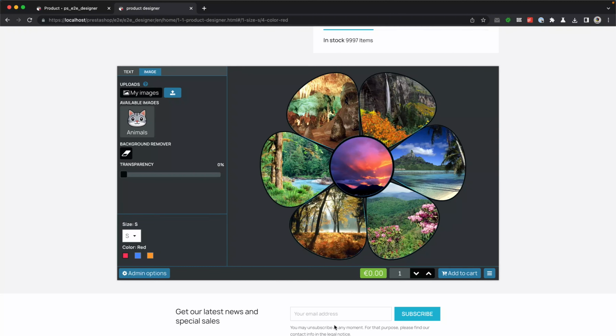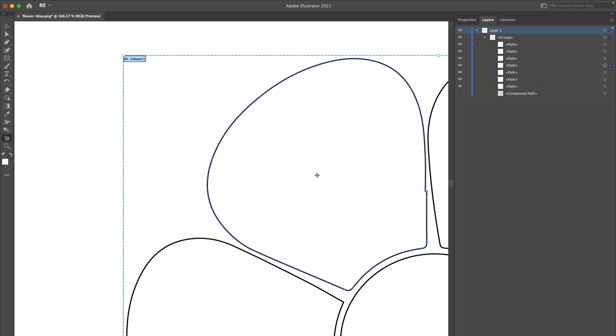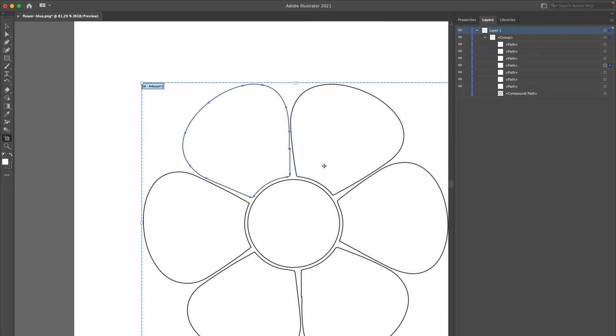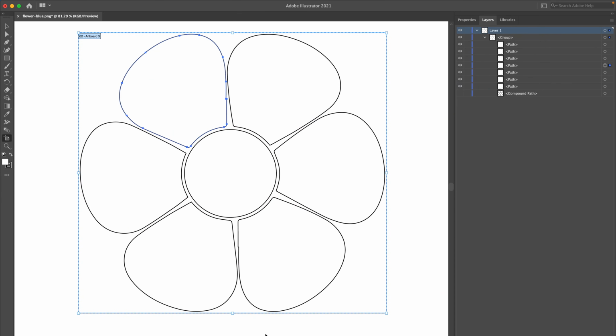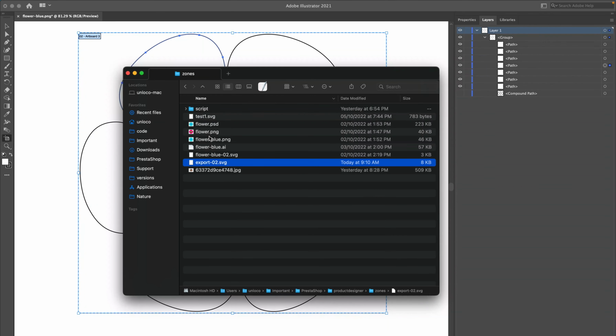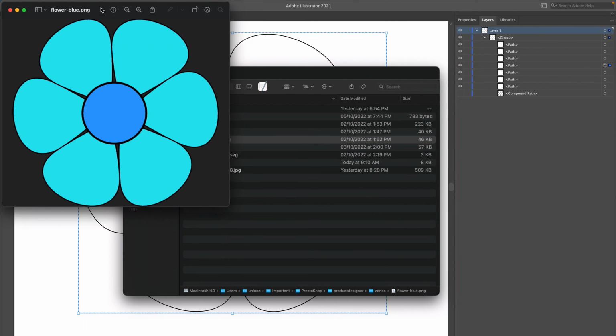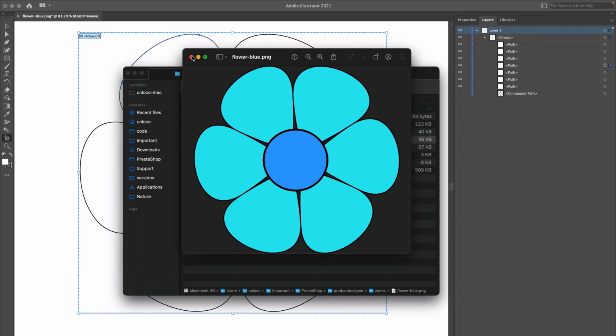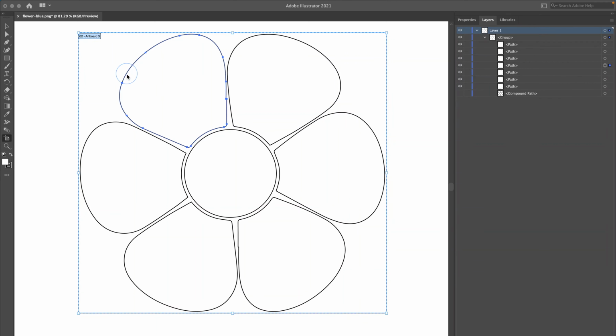You can create the paths manually, but as you can see, if the image is quite simple and looking more like clip art, then it will be very easy to create the outlines automatically using Illustrator or any software of your choice.